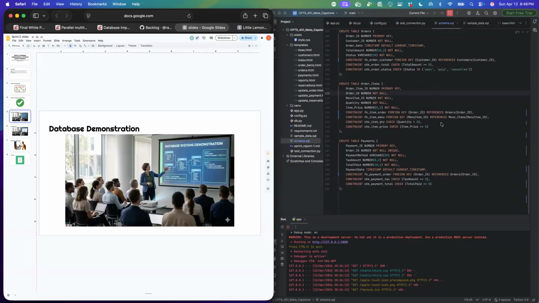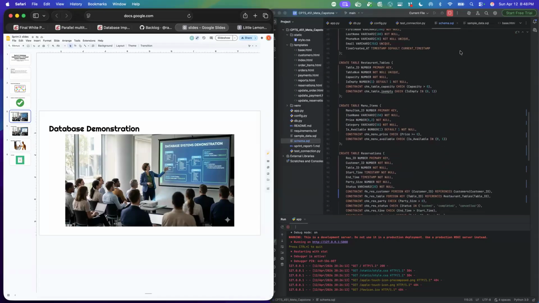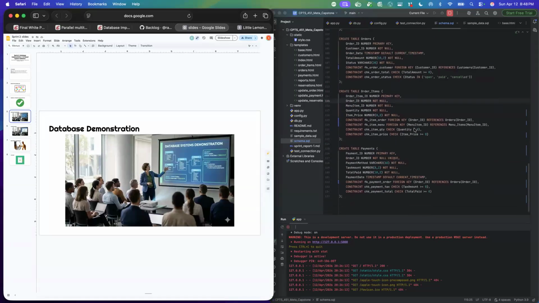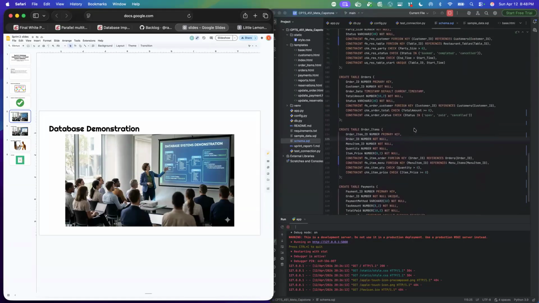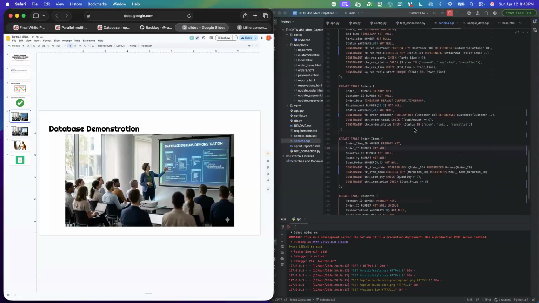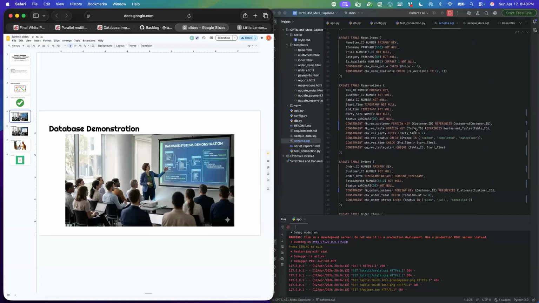We have several check constraints. We have capacity is greater than 0 on restaurant tables. We have an is empty in seats. We have a check on prices to make sure prices aren't negative. We make sure reservations can't end before they start. We make sure the total order amount is greater than 0. We make sure the tax amount is greater than 0 and the total paid is greater than 0.